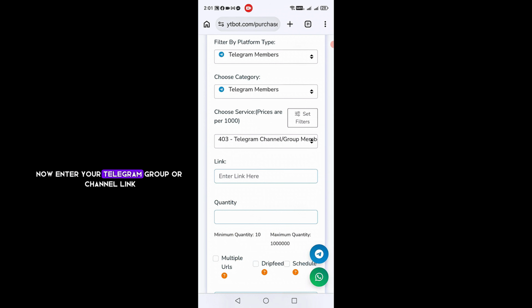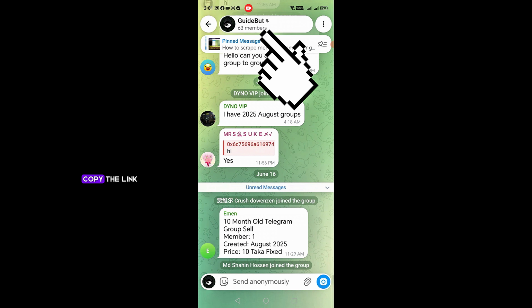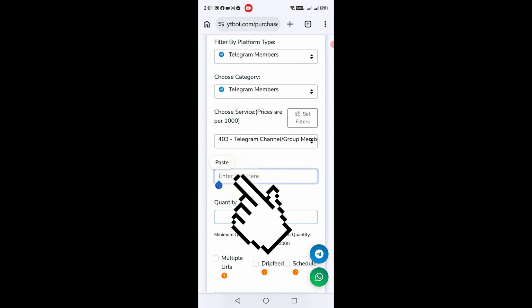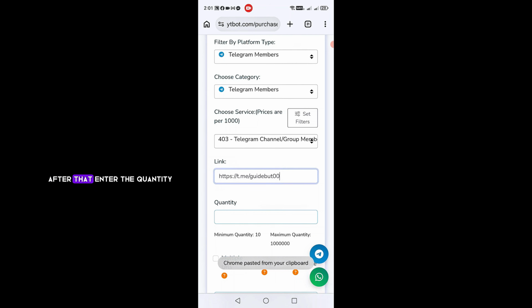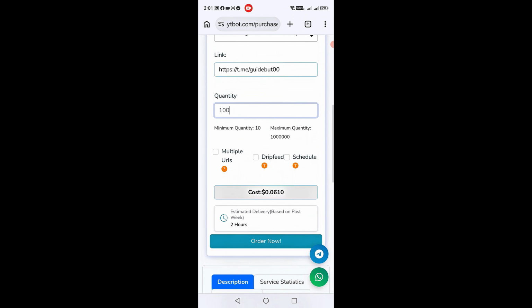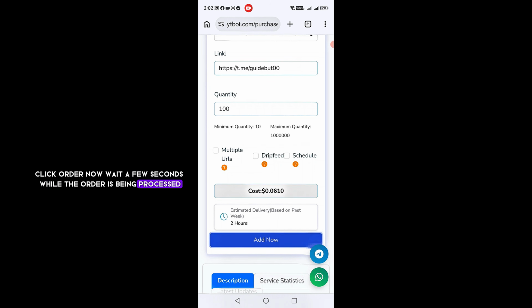Now enter your Telegram group or channel link. Open Telegram, go to the group or channel where you want to add members. Copy the link, then return to the website and paste it into the link field. After that, enter the quantity. For demonstration purposes, I will purchase 100 Telegram members. Click Order Now. Wait a few seconds while the order is being processed.